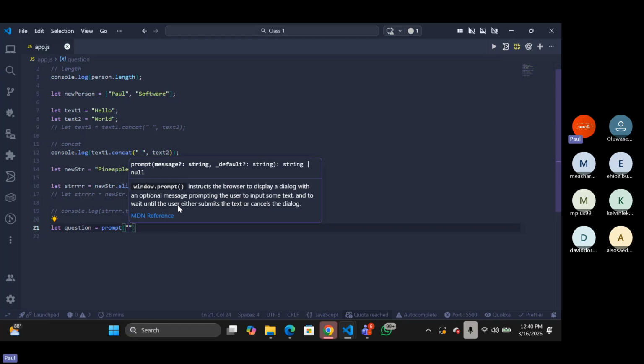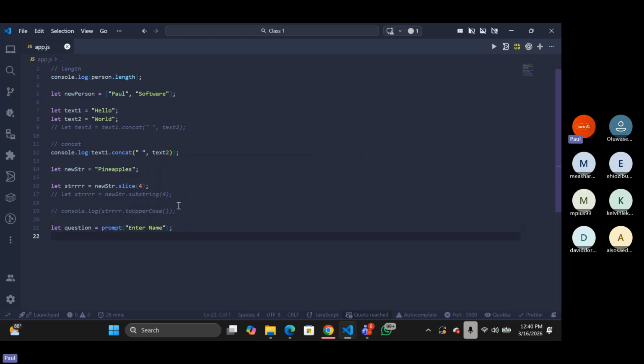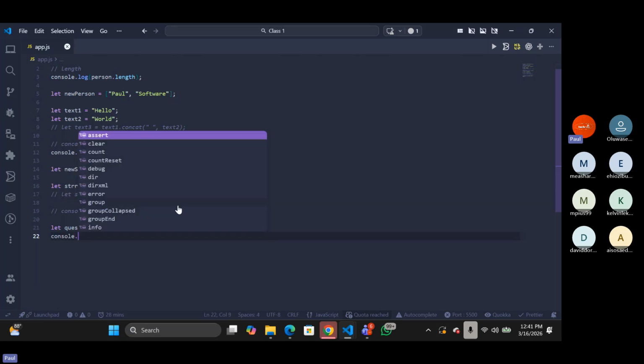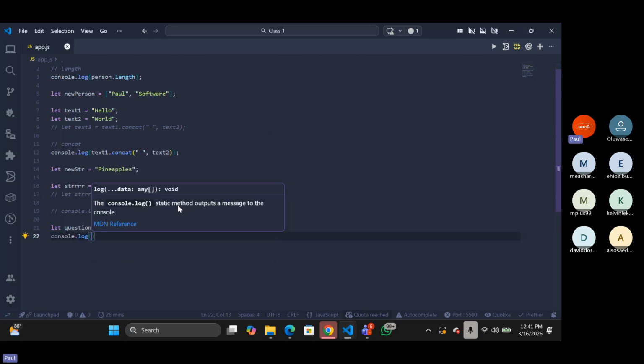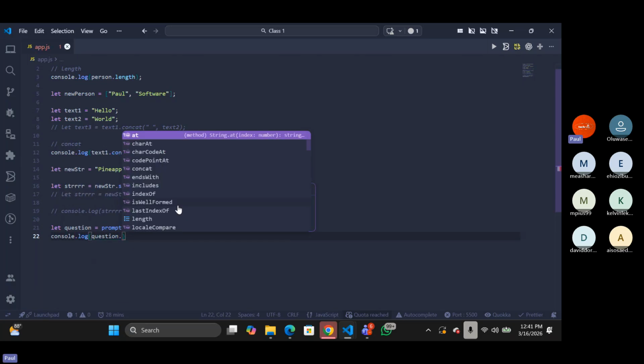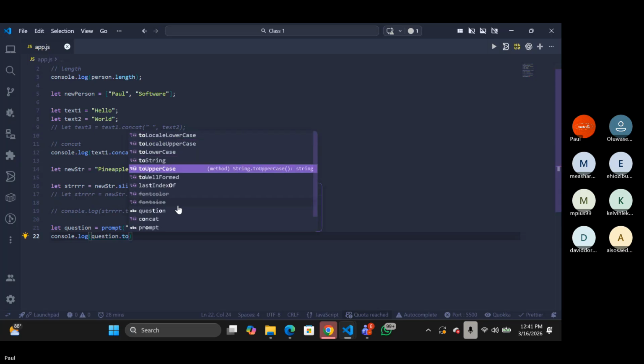I'm going to have "enter name." Now, after saying enter name, what do you want to do? You want to convert whatever the user wrote to uppercase. So we can now say console.log question dot toUpperCase.